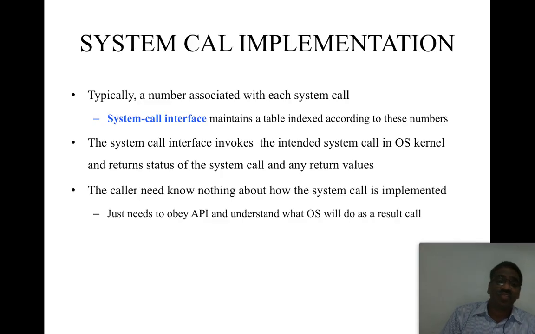That's why if you obey the API rules, it's good. All the system calls execute successfully. If you do not, then failure can occur.